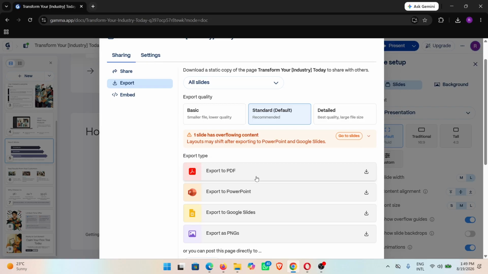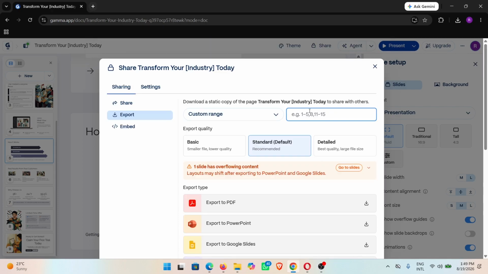Or you can go here and say custom range, and then you can label which range you want. You can say from 3 to 5, and it will download your slides from 3 to 5. And you choose a format to download or export it to. And after you do that, you're done.